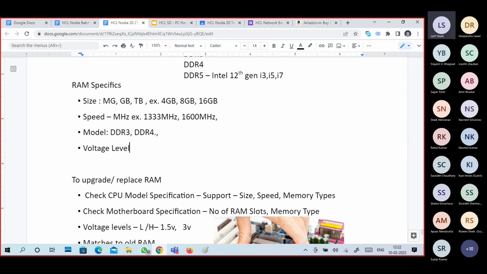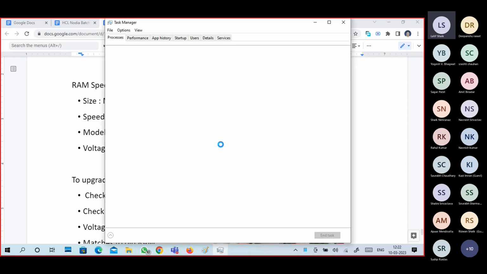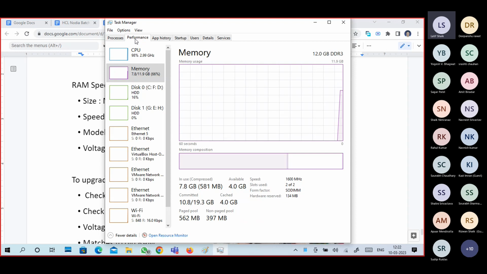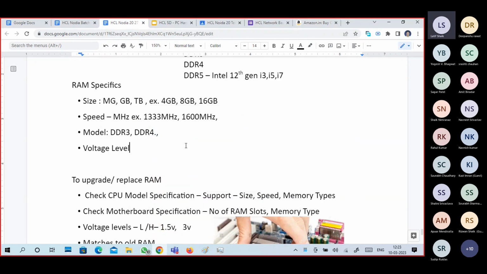You have to check which RAM is suitable for your system or which is installed in your system. This is 1600 megahertz DDR3 model, 12 GB RAM. So it's not a single one, it is two parts. One RAM is 4, another one is 8. And its form factor is SODIMM, because it's a laptop SODIMM package. This is the availability of RAM out of the total RAM. This is in-use RAM. Okay, each RAM has certain voltage levels, low voltage, high voltage kind of stuff.